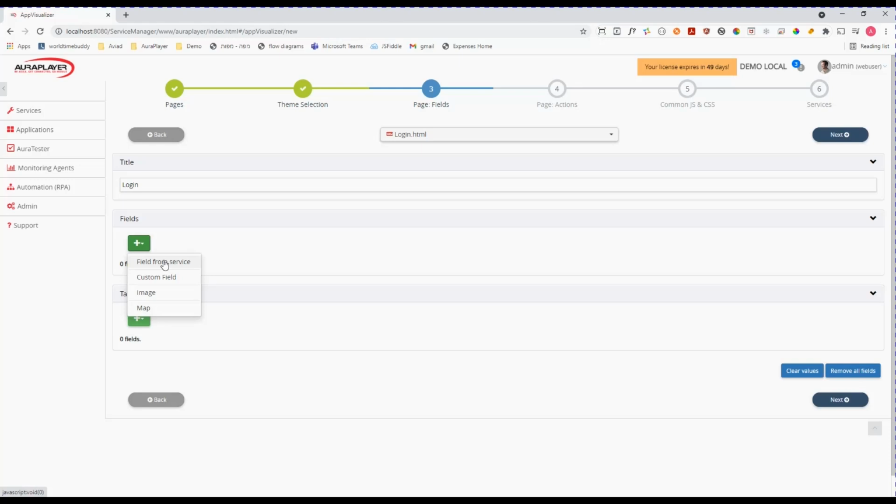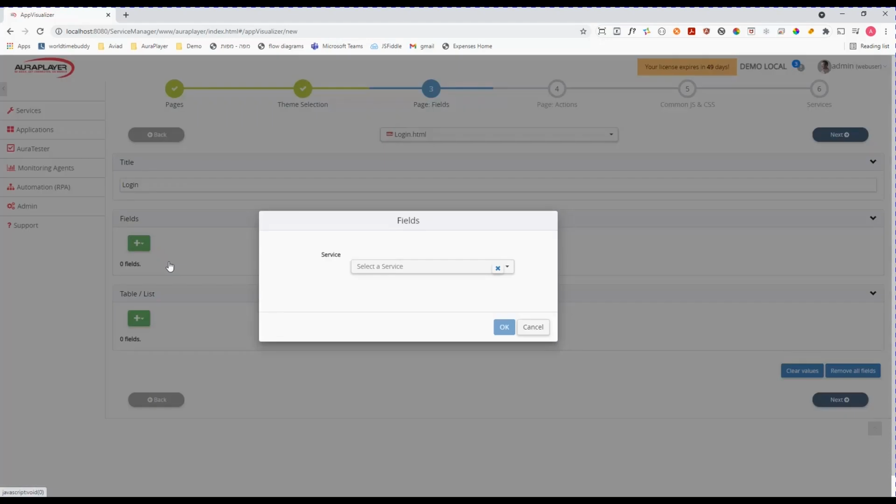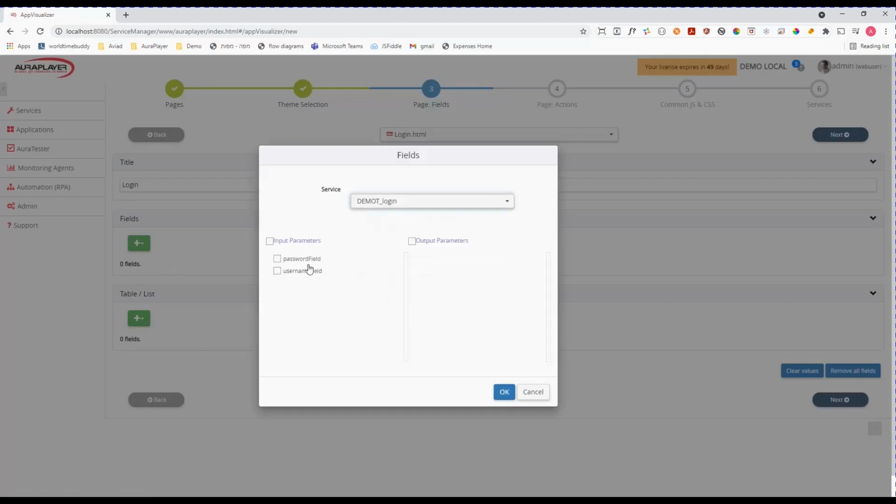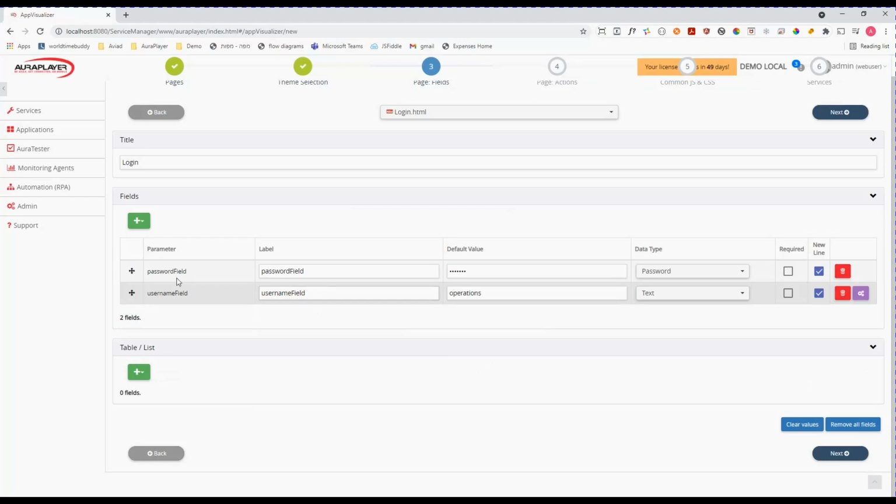So a quick way to add these fields is to choose this option, select fields from a service. I can also add fields one by one as custom fields, but in our case it would be much easier and faster to choose the fields from the relevant service. And the relevant service for us would be the login service, and like I said, it has 2 input parameters. So I'll select them both because I need them both on my page. And now they were added here to the fields table, and there are a few things that I can change.